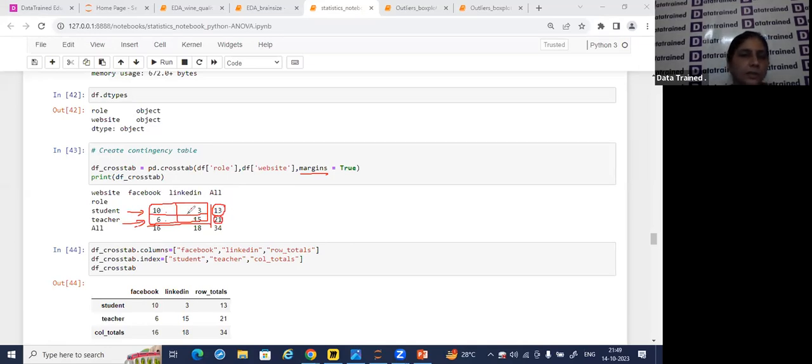So this one is the row details it is giving, and here it is giving column-wise detail, like Facebook appeared 10 plus 6, 16 times in the CSV file. The LinkedIn word appeared 3 plus 15, 18 times. So basically it is saying 34 rows are present overall. The point is, I need this cross-sectional data, because these are the actual data. Now why do we need it?